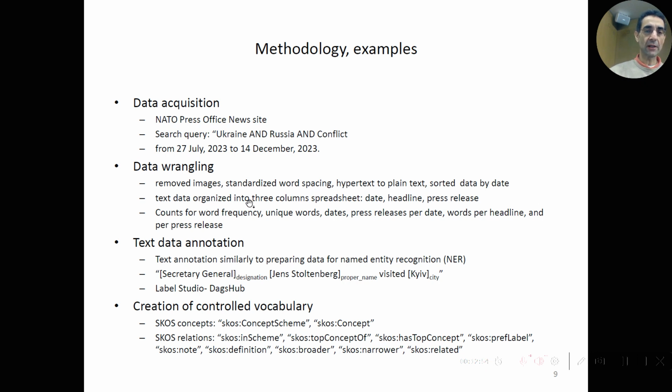We organize our data into a spreadsheet, and then we do some word analysis that basically has to do with frequencies and the number of unique words. Basically, we do some counts and some frequencies and stuff like that. And then we move on with annotating our data.